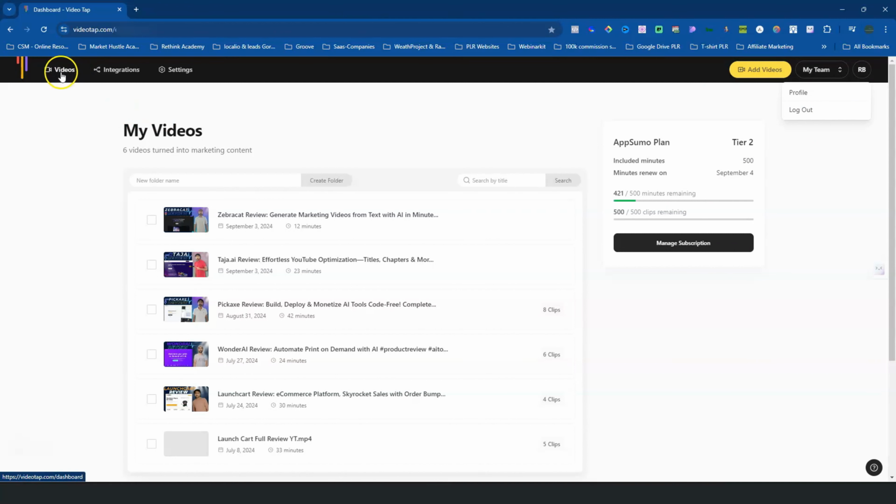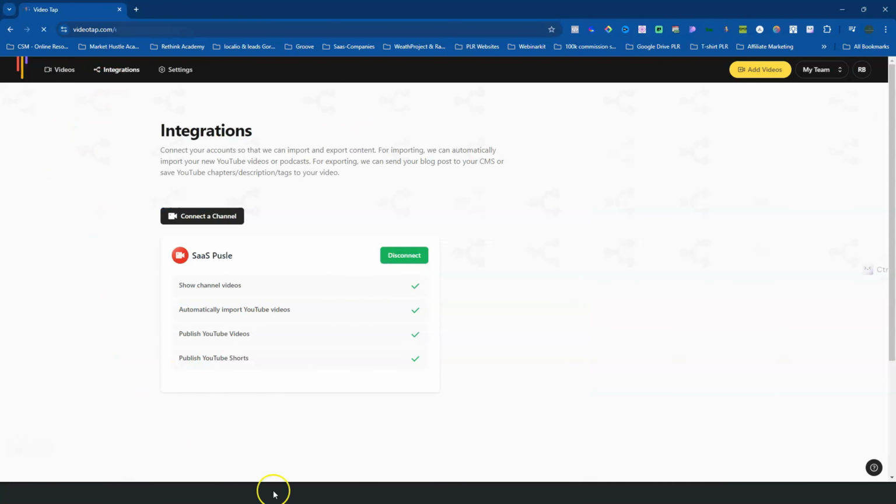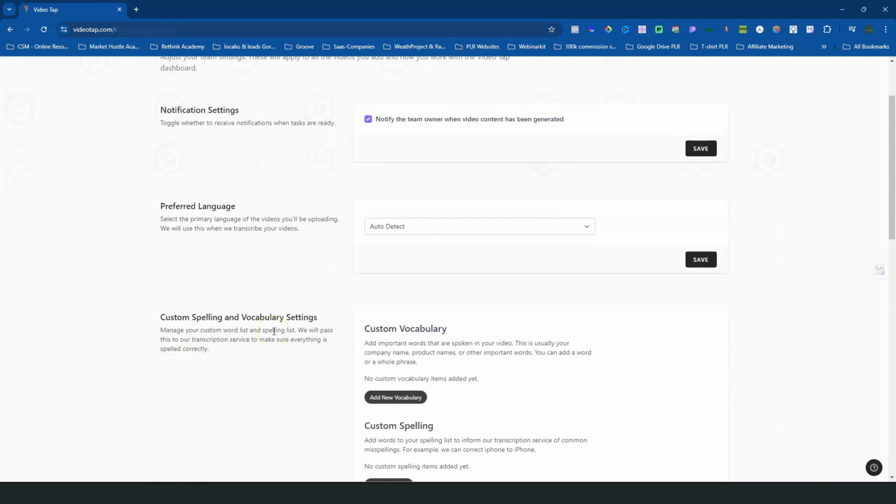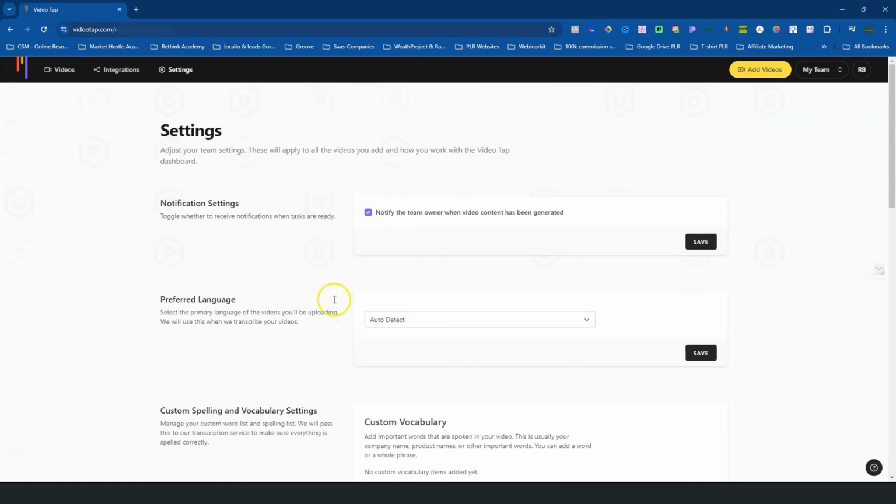Next, you have your video, which will bring you back to your main dashboard. You have your integrations, which you could connect directly. And then you have your settings, and then you have notification settings, preferred language, and your custom spelling and vocabulary settings right over here. If we were to go to the right, you could add a video, which we'll get into in a moment. Over here, next to add a video, you have a drop down, which you could manage teams, billing, and create a new team as well. And then once again, you have your profile and your log out.